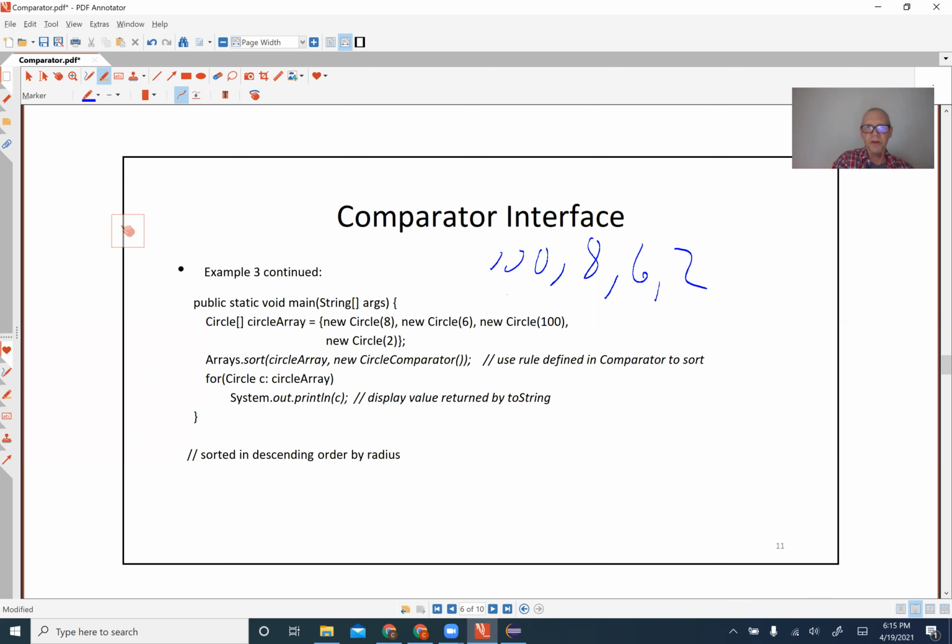So if I'm going in ascending order, the radius with 100 is the largest, and 8 is the second largest, and 6, and then 2. And this is actually something that's new right here. It's this Arrays.sort.